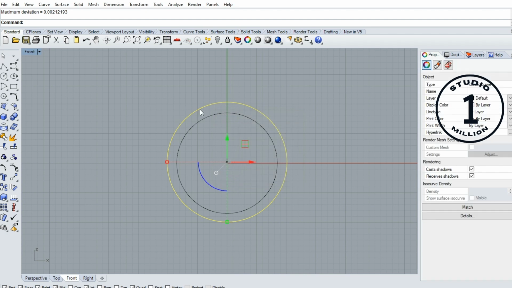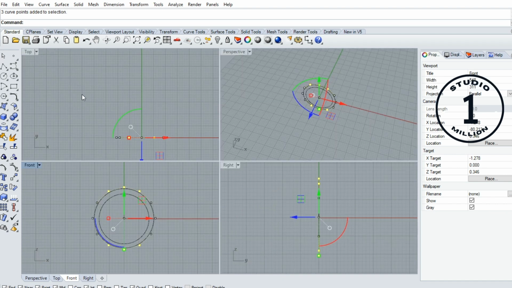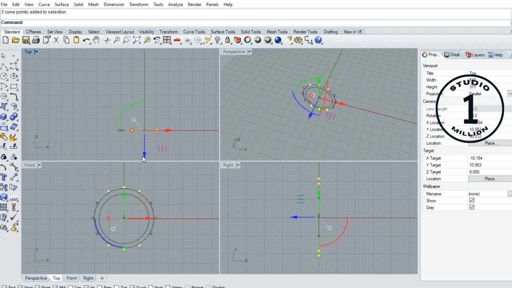Now I want to turn on control points. Click this one, select these 3 points, press shift and select this one. Go to top view. I move this point like this.